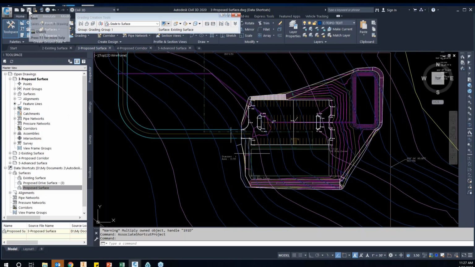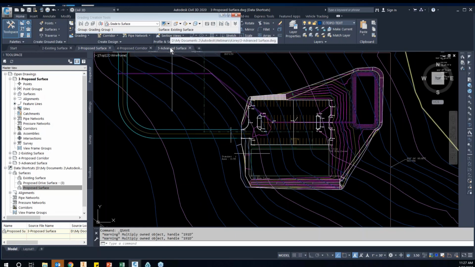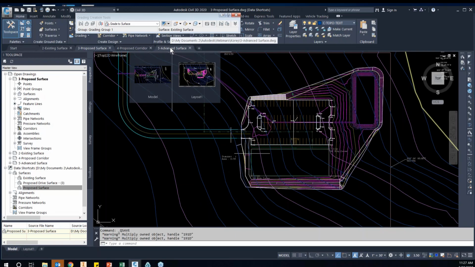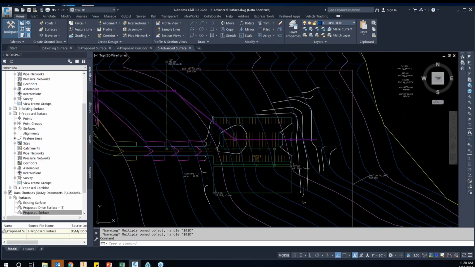I'm going to go ahead and save that file. Now I have that surface in this file. I'm going to go ahead and create a file for my overall surface, and I called it advanced surface here. So this number 5, advanced surface. I'm going to go ahead and click on that file.